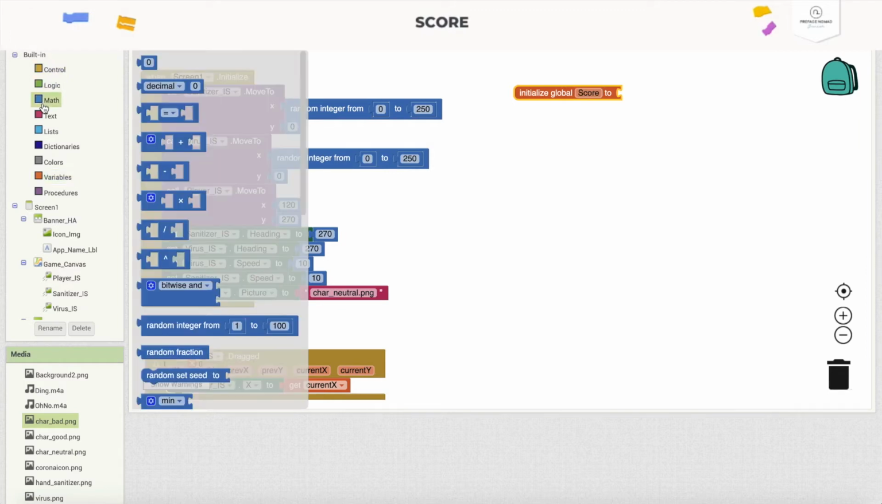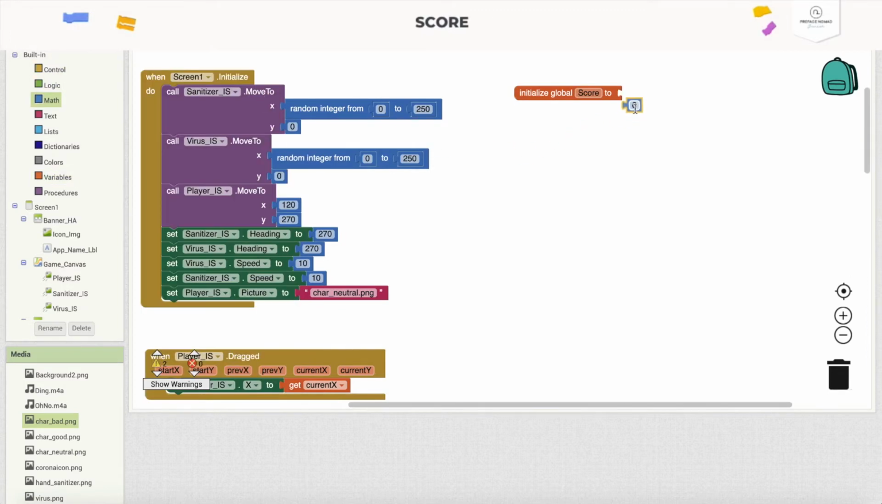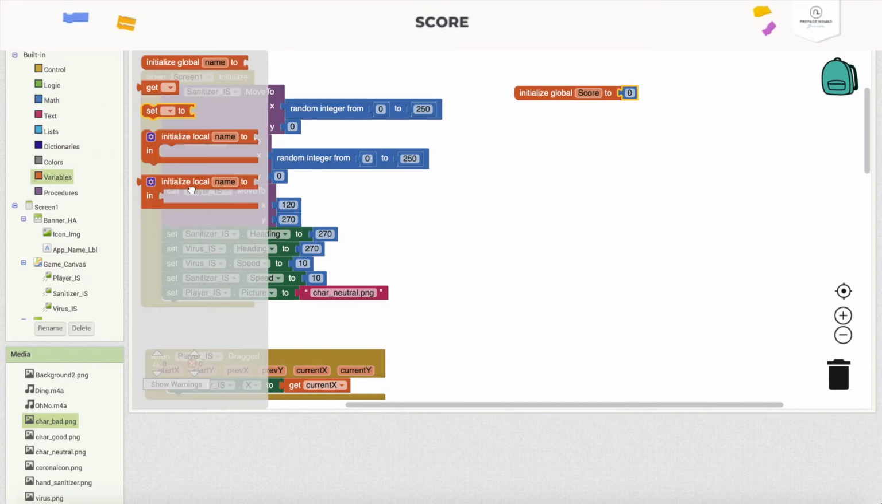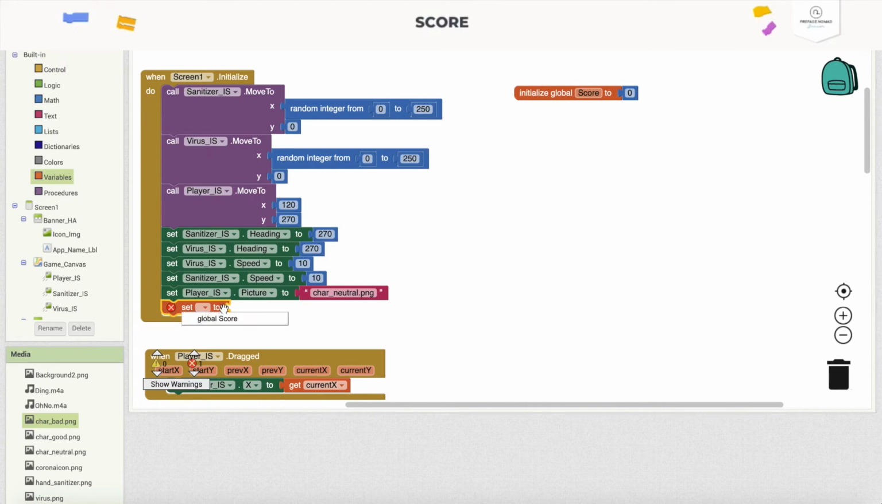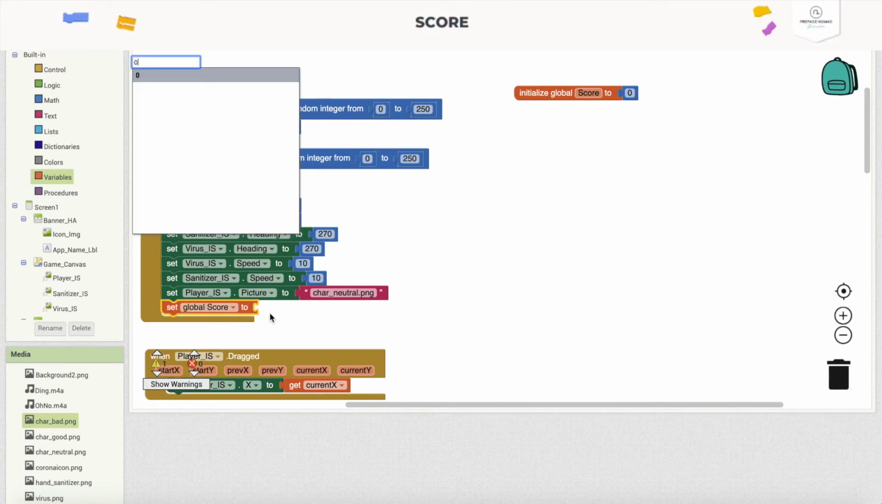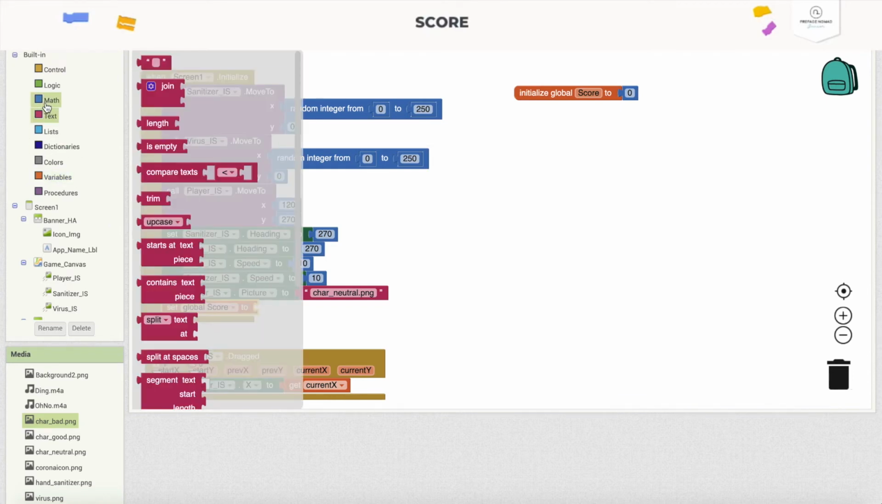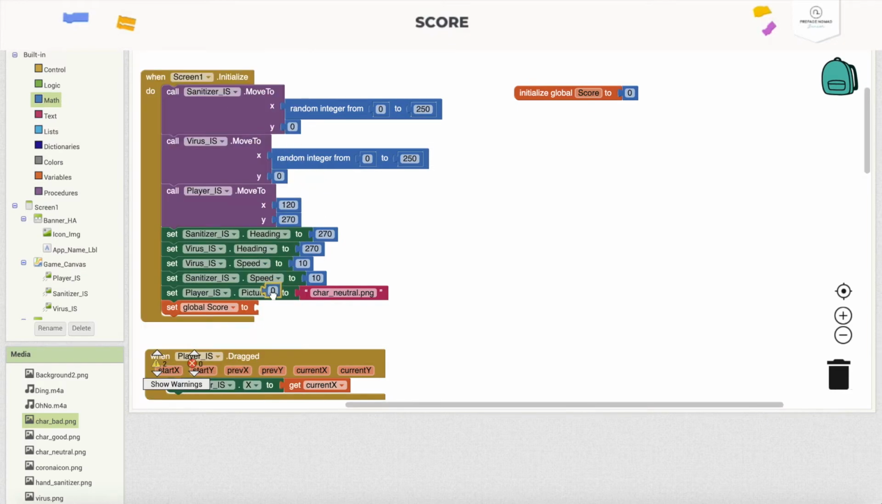To begin with, we're going to initialize a global variable. So what this does is that we're essentially creating a variable, and we're telling it, hey, this variable is a number. That's why we place it as 0. Now in Screen1.Initialize, we set the variable to 0. So we set the global score over here, we set it to 0. And so in math over here, we drag the 0.